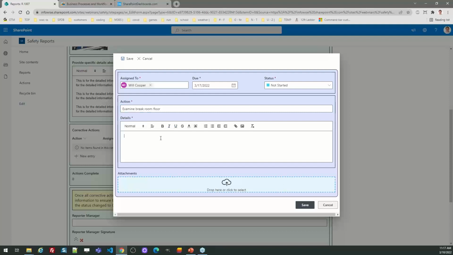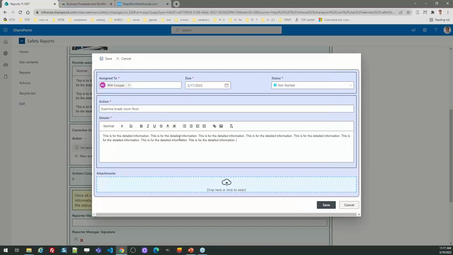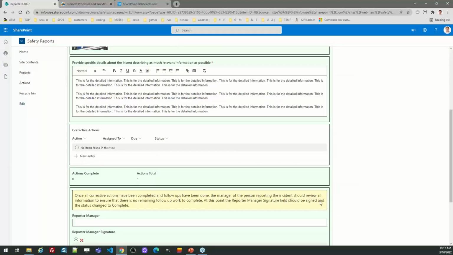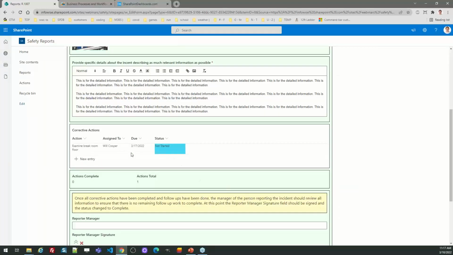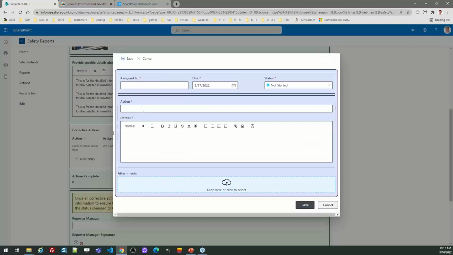Okay, and then I can put detailed information in here. I could do attachments on this item for the corrective action if I wanted to, just like that. Okay, so that's not started. Let's put one more in here just to show you the repeating table. All right, so I'll make this one assigned to someone else.